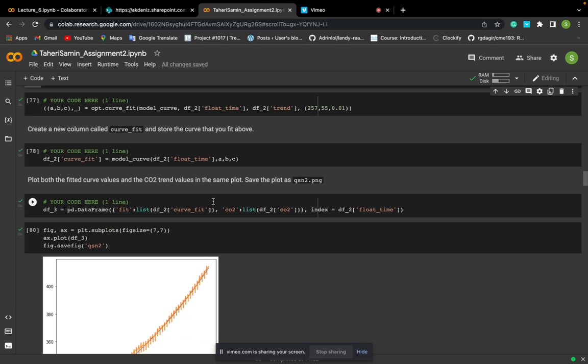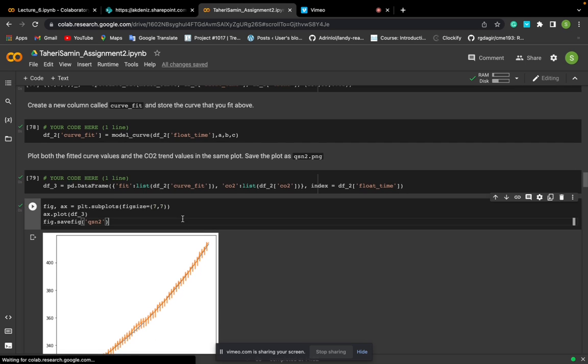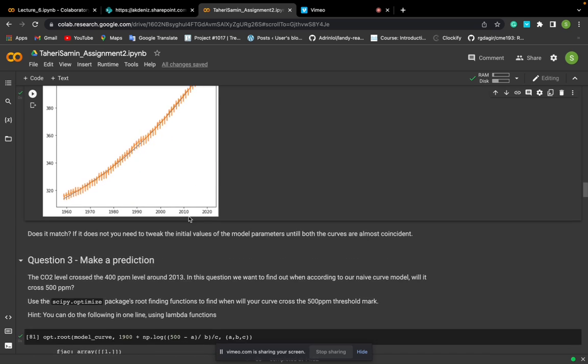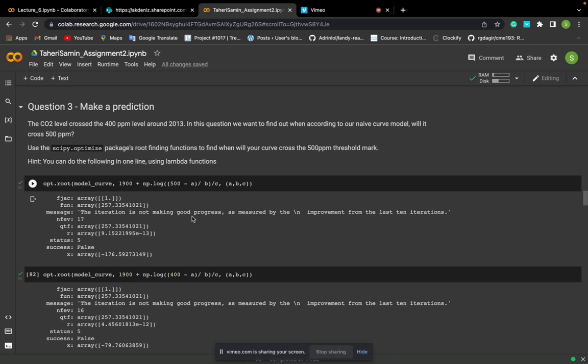We created a new column called curve fit and stored the curve which we previously fit, and then we plotted both of these fitted curve values and the CO2 trend values in the same plot, as can be seen in this following figure, and saved it using a fig.savefig function.